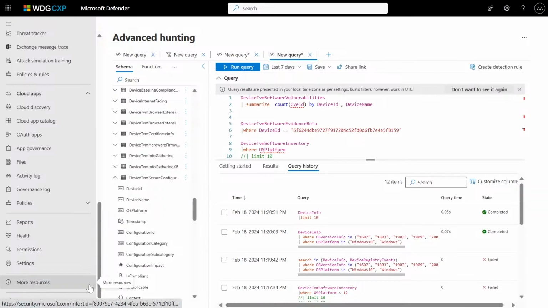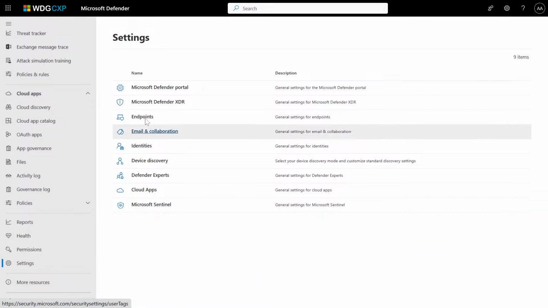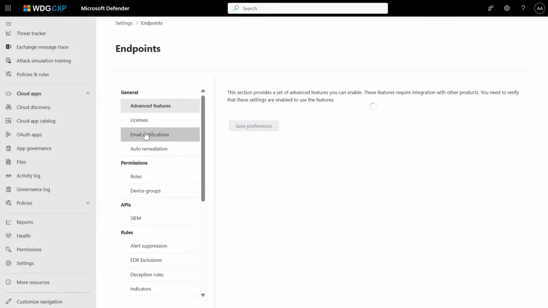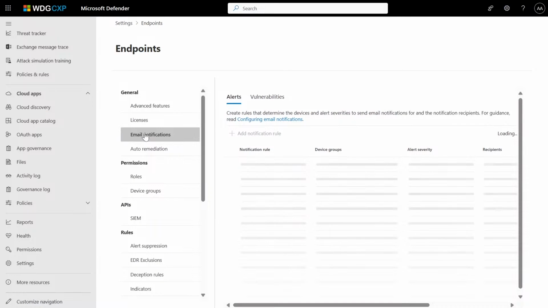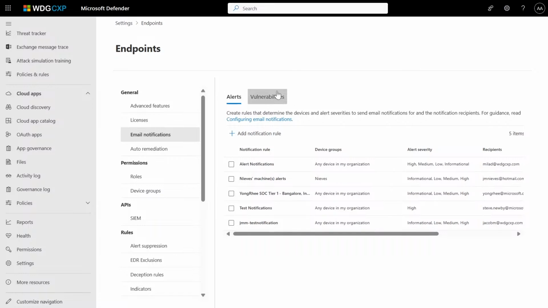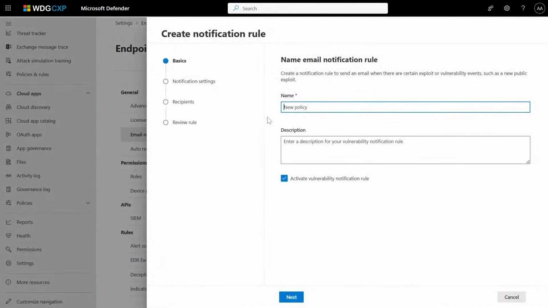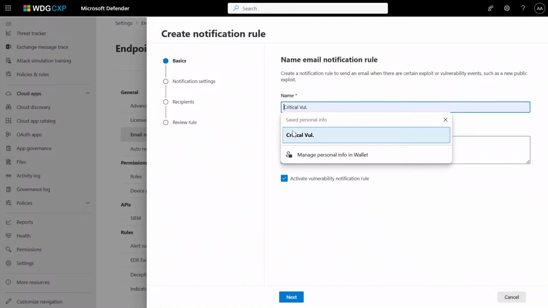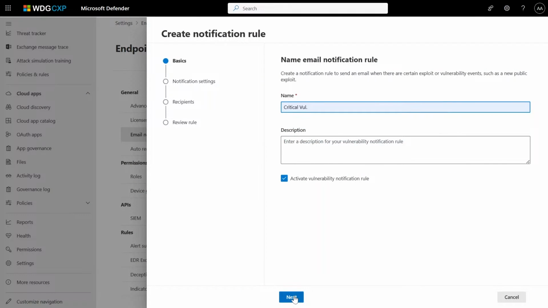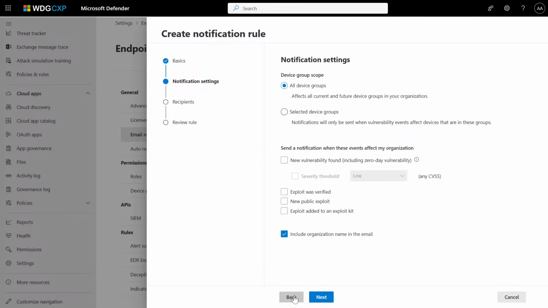This is under settings, under endpoints, and we have email notification. I can go to the vulnerability tab and add notification rule. So for example, I want a notification on critical vulnerability, and then I will be able to select either a specific device group or all devices, and I will be able to check what the exact notification that I would like to do.